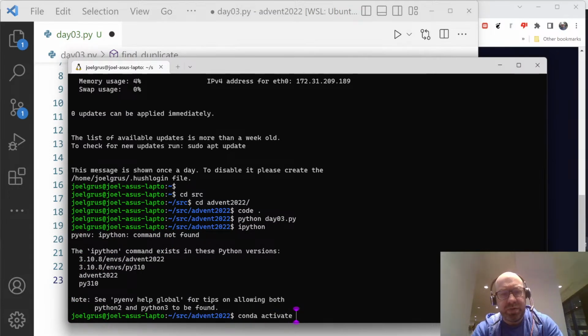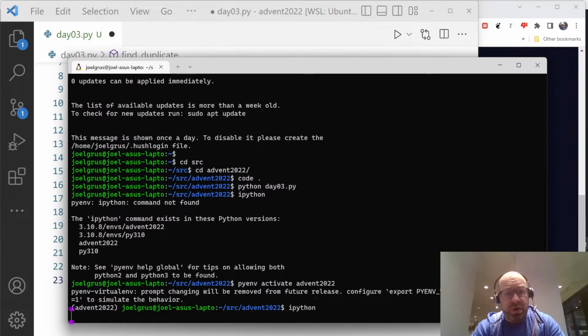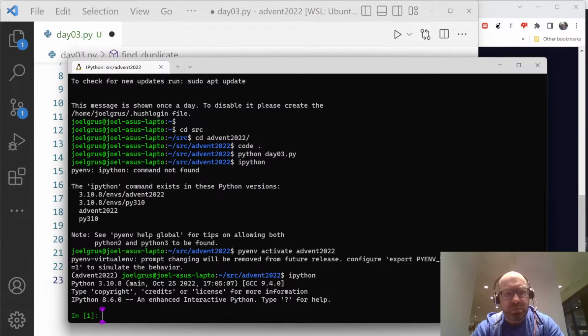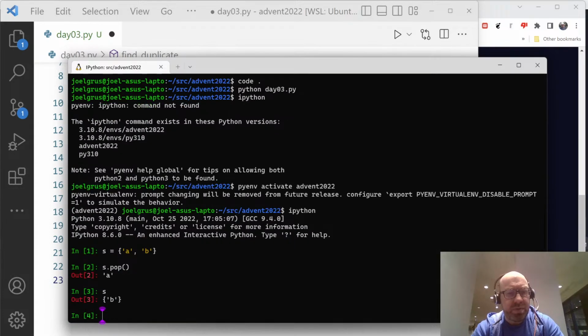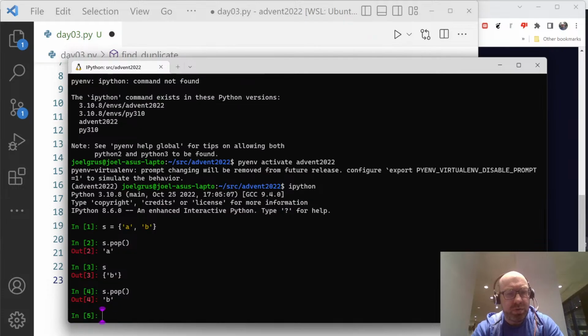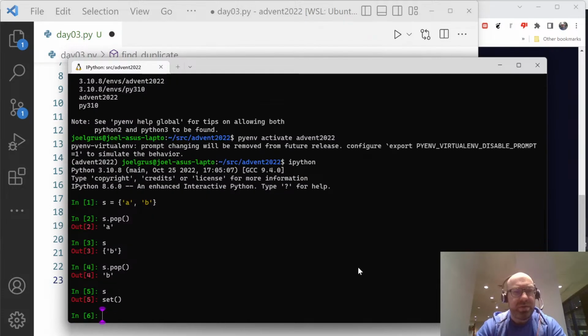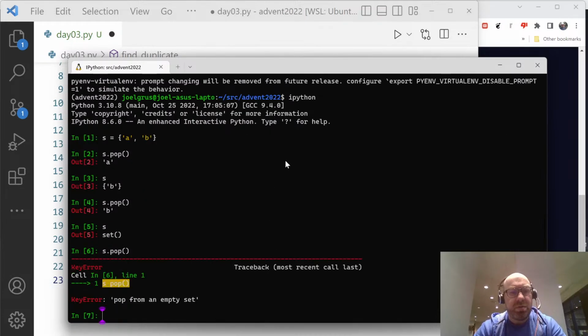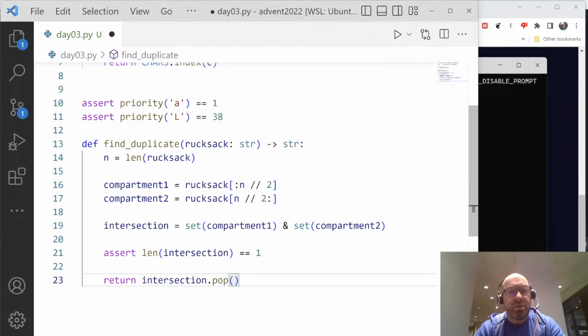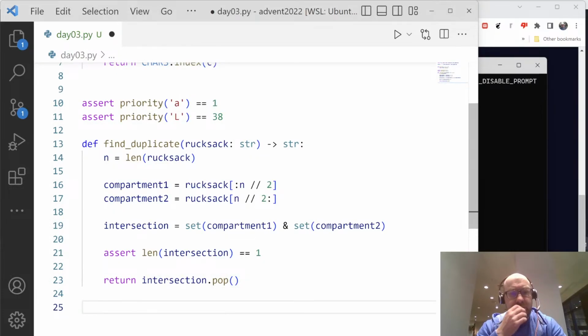Conda activate advent, not conda, I don't have conda on this machine. I have pyenv activate advent2022 and IPython. Let's say s equals a set, s dot pop. Cool. I actually didn't know you could do that, but that's smarter than what I'd have done. And then key or pop from set. All right.